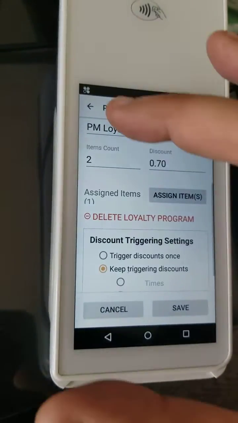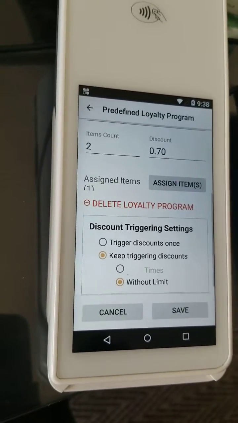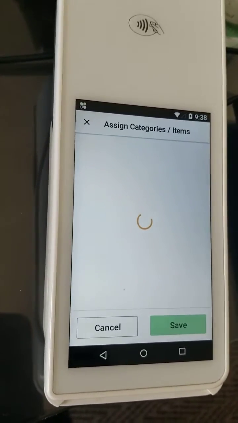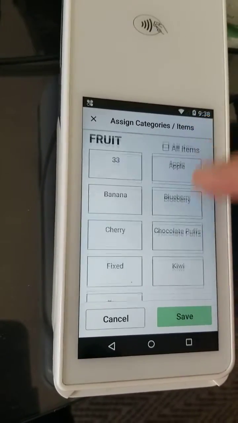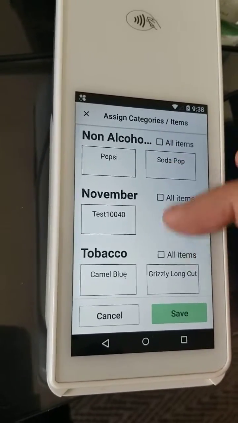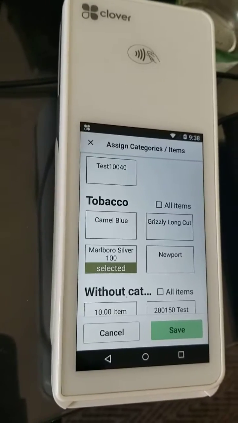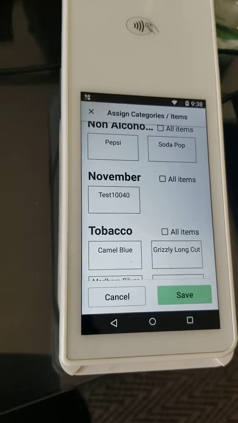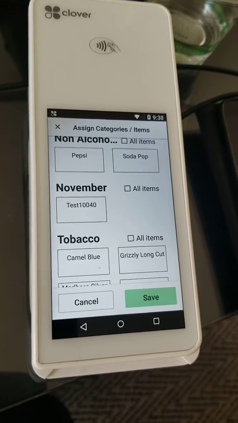And we're gonna go to Cloud CRM. So I'm gonna get out of this screen, go back to this screen, and click on Assign Items. And it's gonna pick up on December now, and November down here. Yeah. And so it should be instant. Do you have items in the categories?